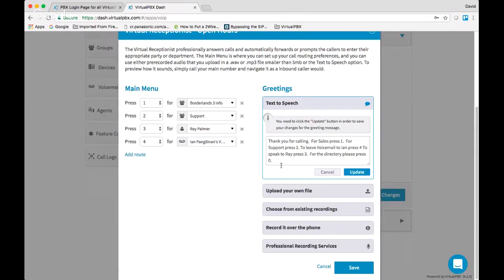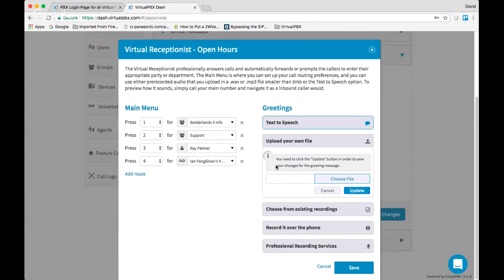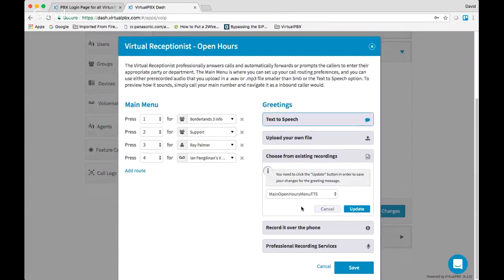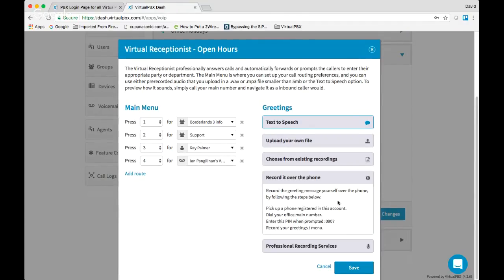You can always change your text-to-speech message whenever you want. You can upload your own file; again, it needs to be .wav or .mp3. You can choose one that you've already uploaded, and you can record it over the phone. However, when recording on the phone, where it says a registered phone, the system is expecting this to be a VoIP phone, so a soft phone or a Yealink or Polycom phone that you may have bought from us. You pick that up and dial into the system. It's not going to work with a cell phone or landline.